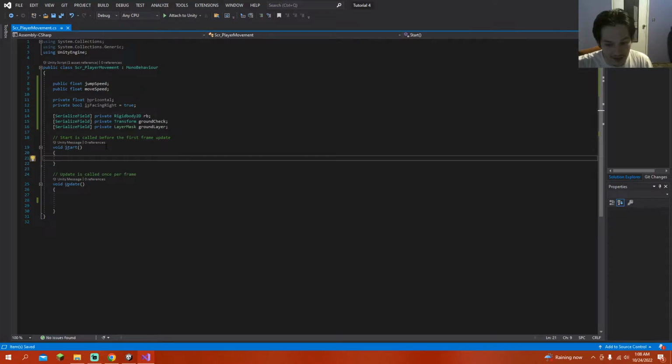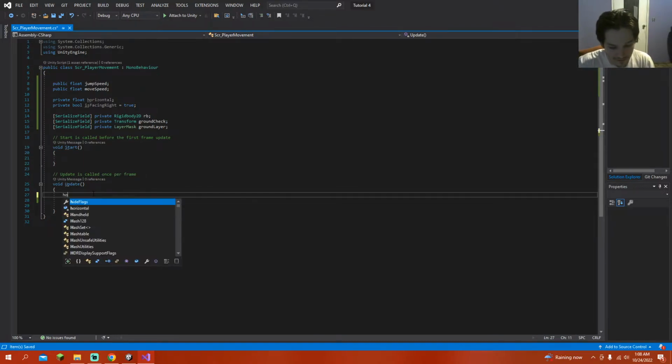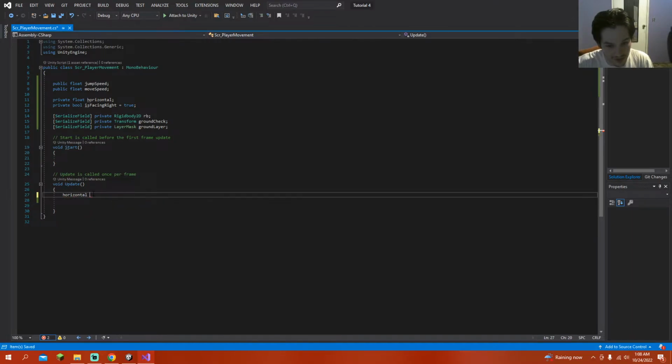And what does that look like? Well, let's see. In Update, let's define horizontal to be our Input.GetAxisRaw, which returns the value of the virtual axis identified by axis name with no smoothing filtering. Okay, so what does that mean? Let me check that out. Okay, so I'm going to save this and I'll go back into Unity to show you what this is.